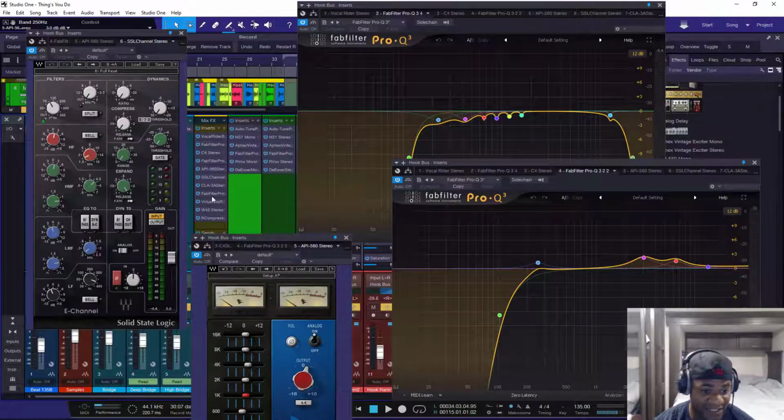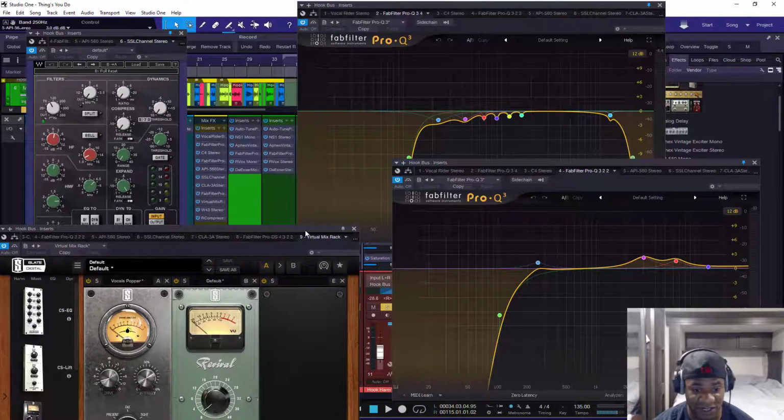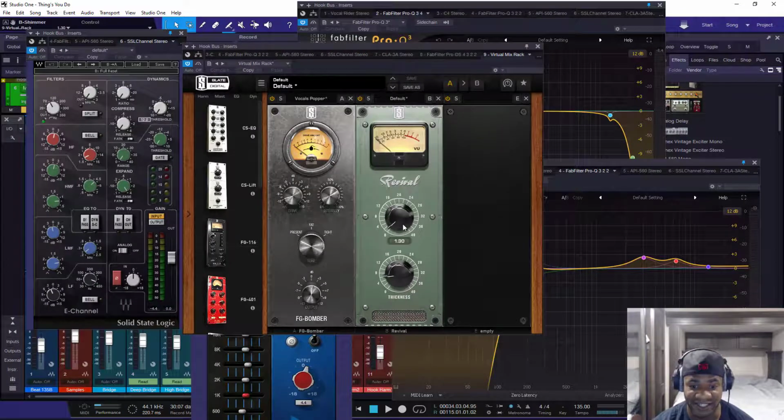And then we got the VMR I showed y'all earlier. This is another high and thickness, and this is the vocal popper. I did a tutorial on this too.